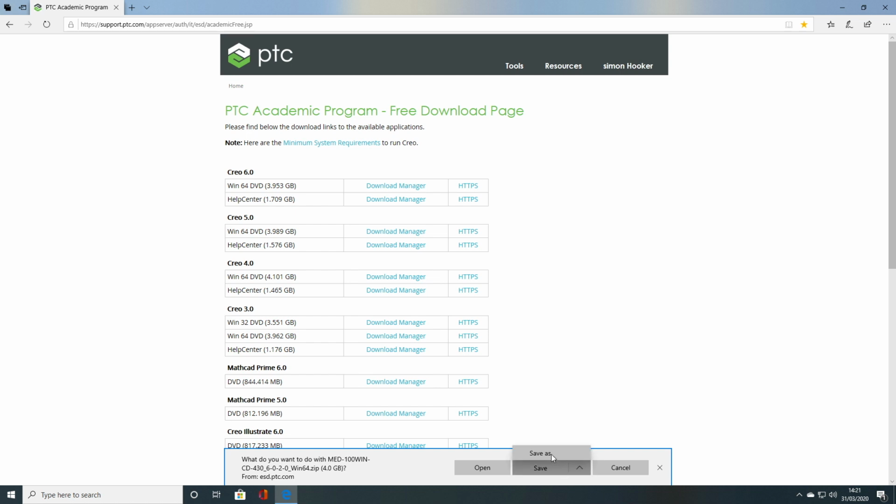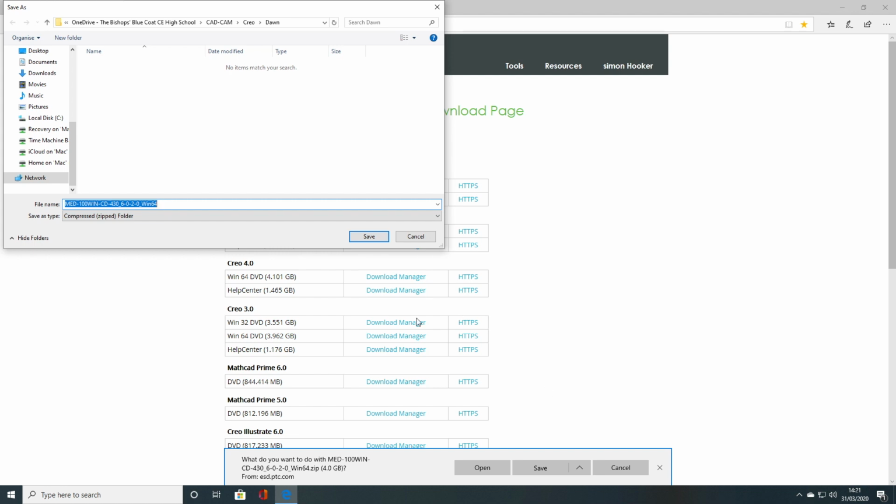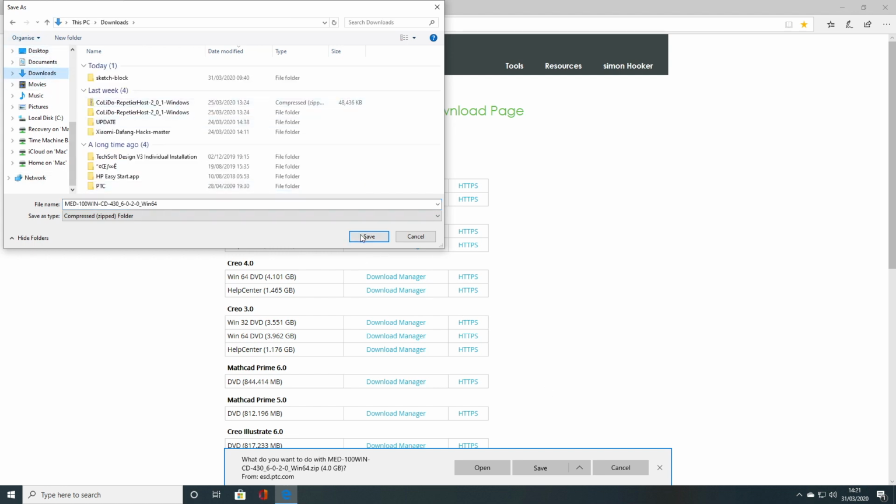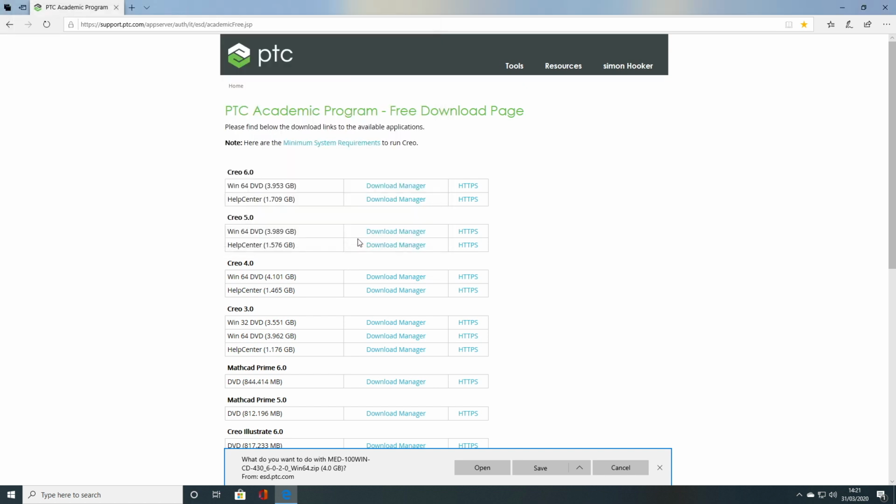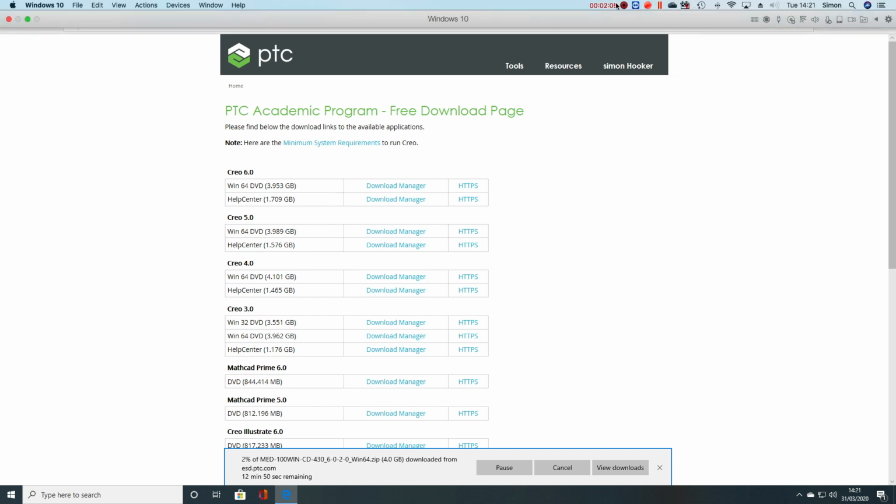Now it should default into your downloads, so I've just done that. I can see it's going into downloads now, and I'm going to press save. That is going to take some time. It says on my screen 14 minutes, so I'll stop the video here and I'll come back to you when that's done and show you the next steps on how to install.